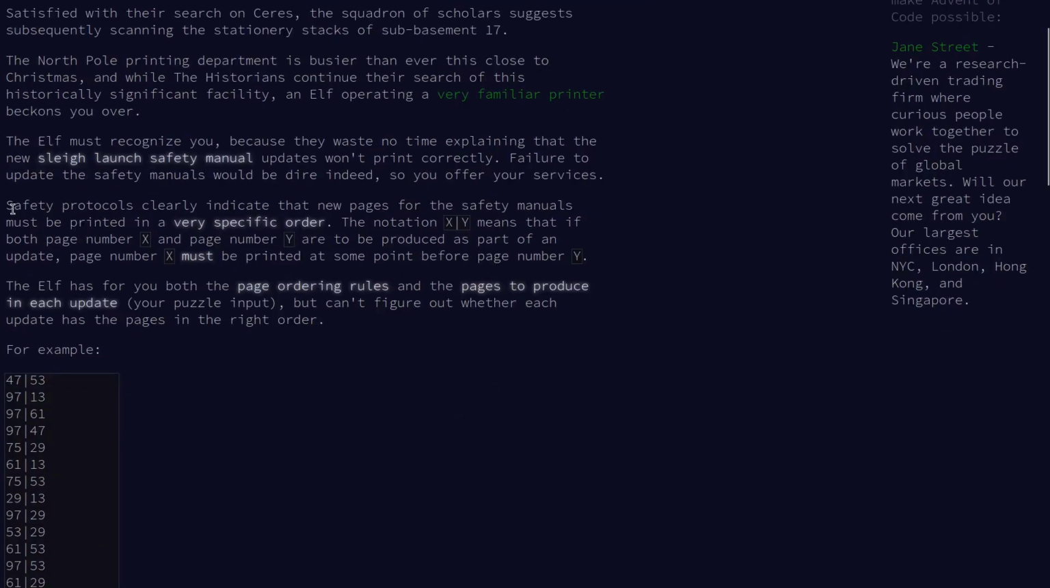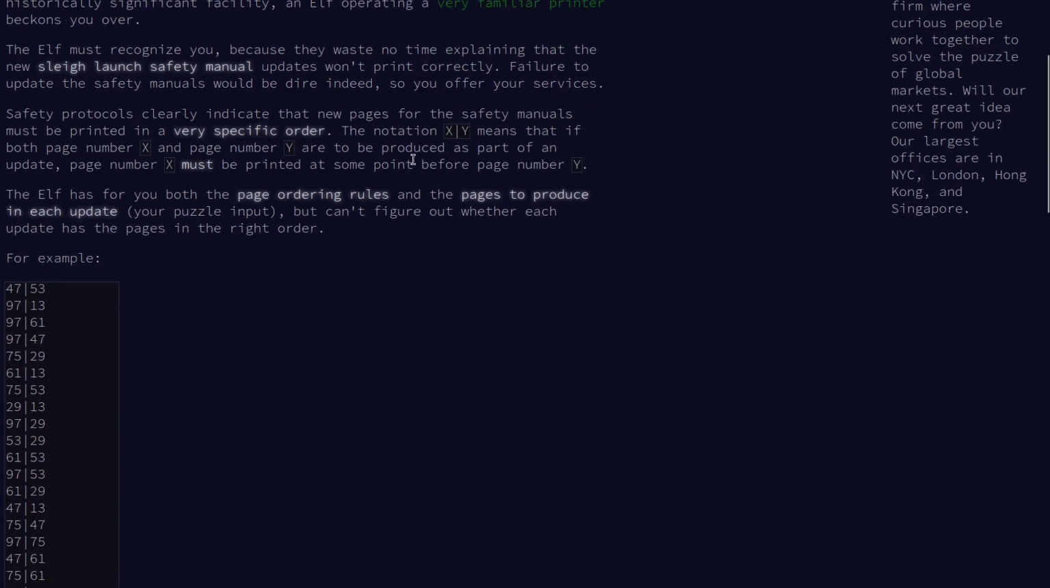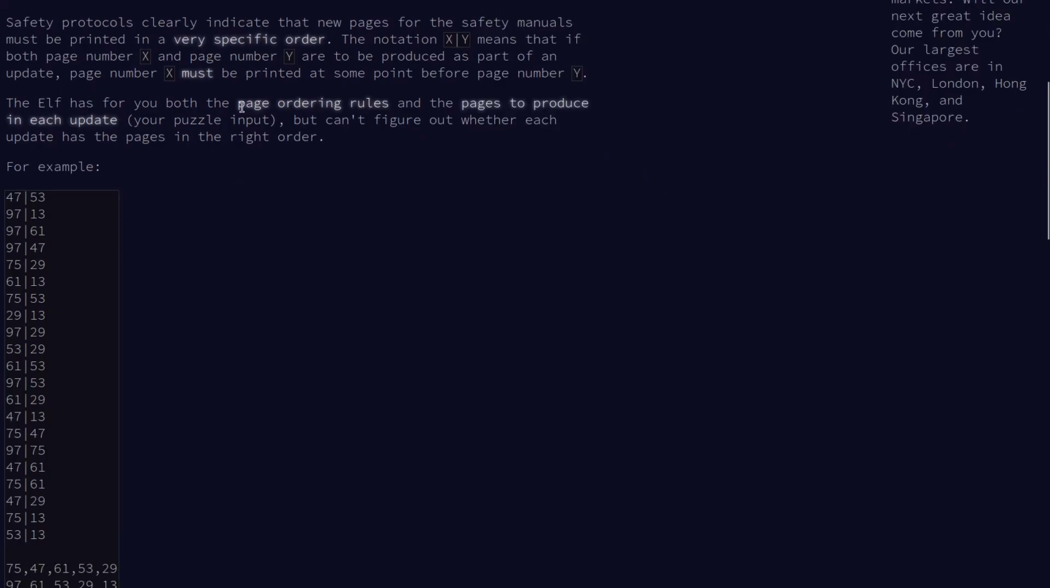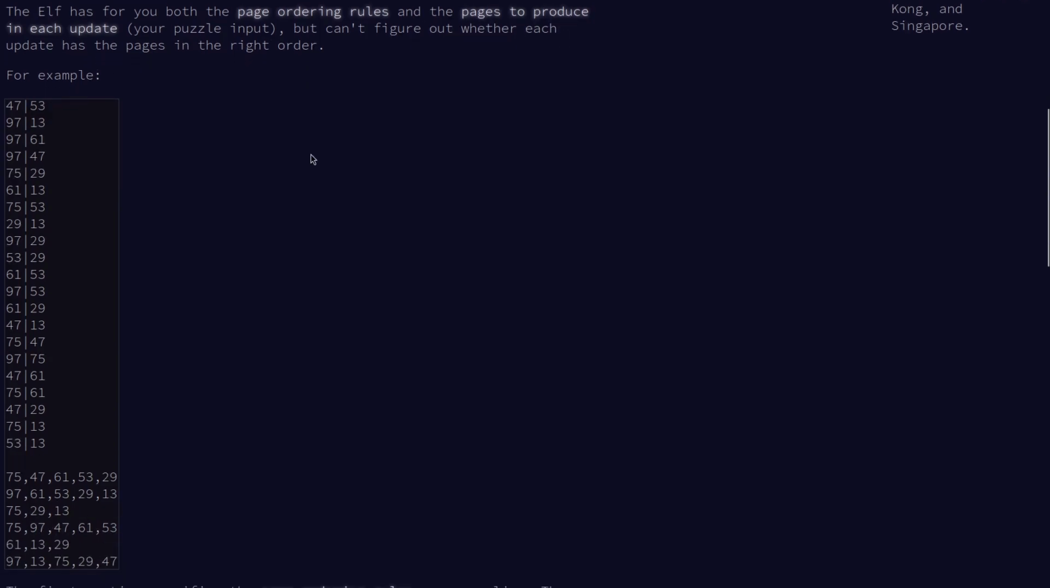So, safety protocols clearly indicate that new pages for the safety manuals must be printed in a very specific order. The notation X|Y means that if both page number X and page number Y are to be produced as part of an update, page number X must be printed at some point before page number Y. The Elf has for you both the page ordering rules and the pages to produce in each update, your puzzle input, but can't figure out whether each update has the pages in the right order.